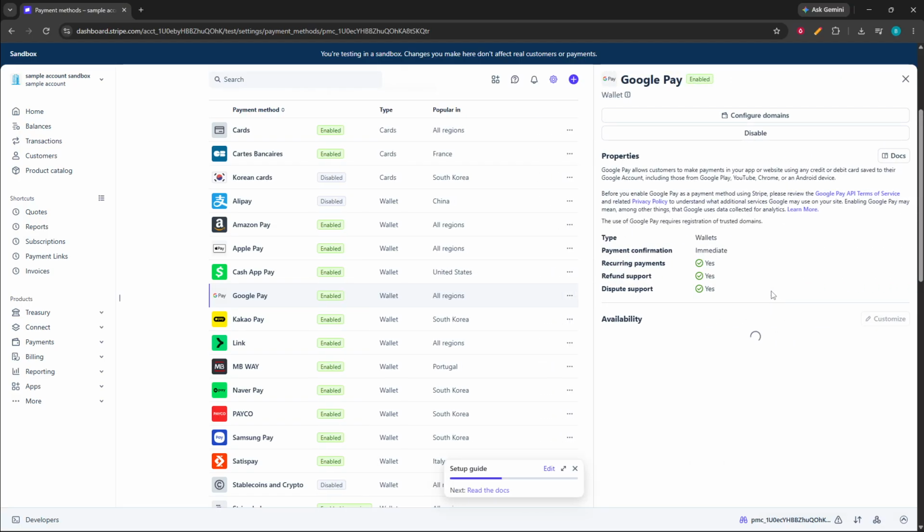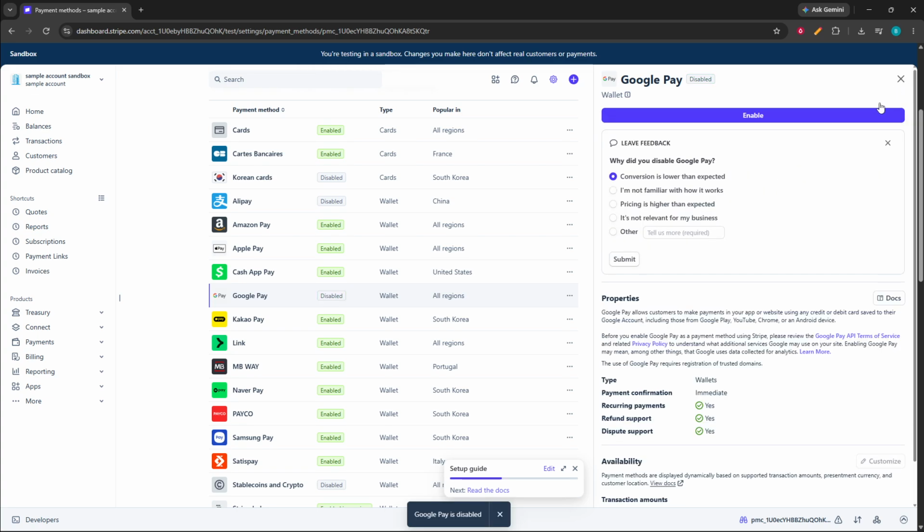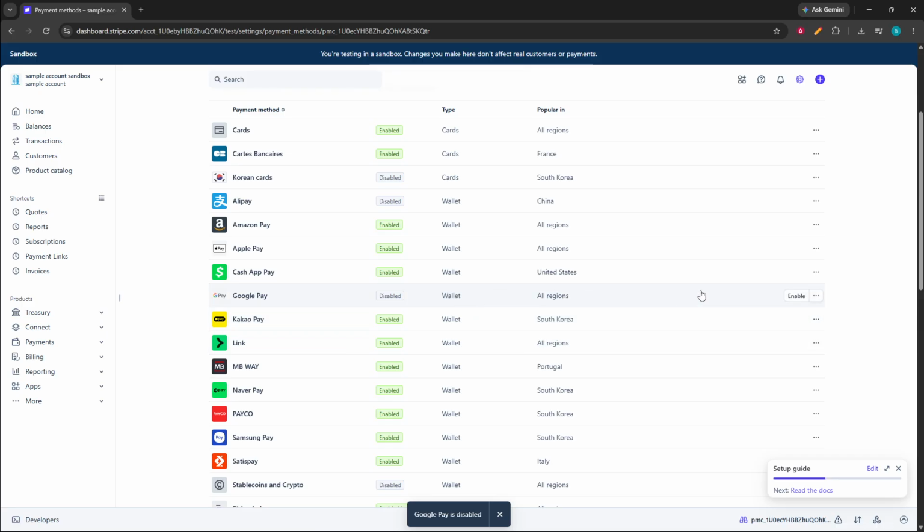Once you do that, Stripe may display additional settings related to Google Pay. Review any options that appear so you understand how the payment method will be used in your account. If Stripe asks for any extra setup or verification, complete those steps before moving on. The exact prompts can vary depending on your account setup, your business location, or the payment configuration you are already using. Follow the on-screen instructions until the setup process is complete.